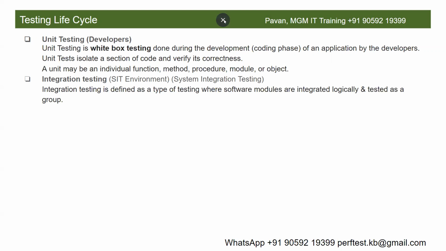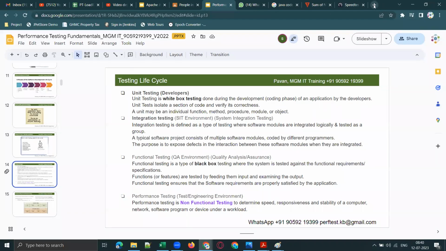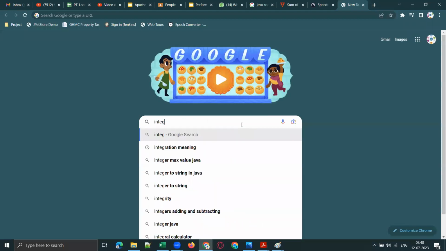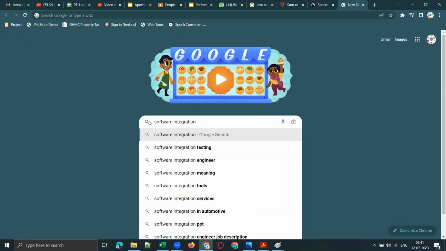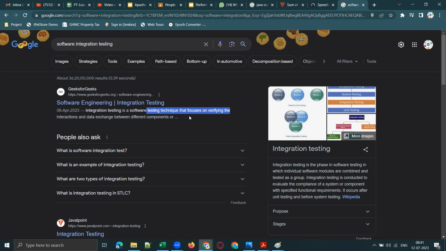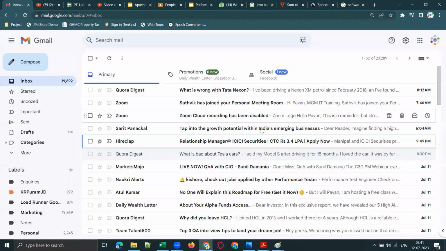Anyone? Adding. Combination of two or more than two modules. Yeah. So the general meaning of integration is, okay, I'll search for software integration testing. Integration testing is a testing technique that focuses on verifying the interactions and data exchange between different components, right? Let me take some example over here.